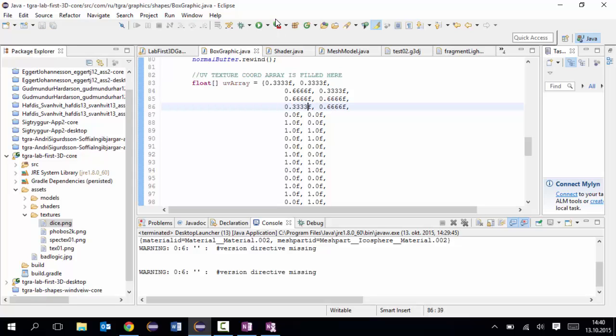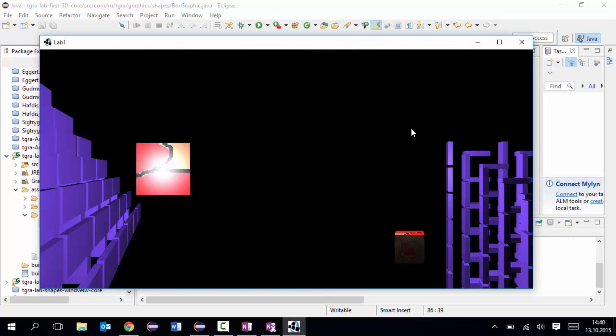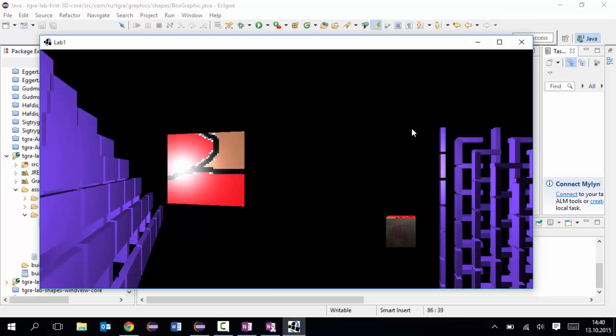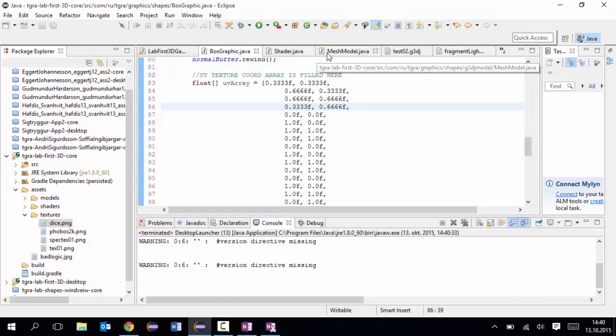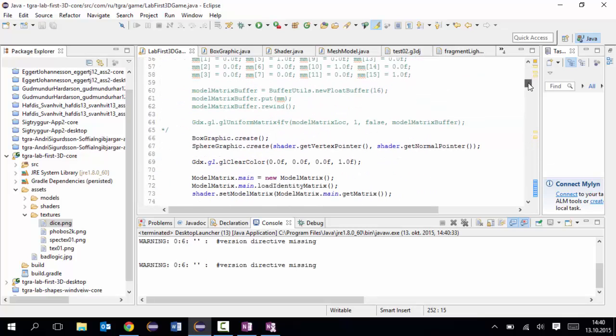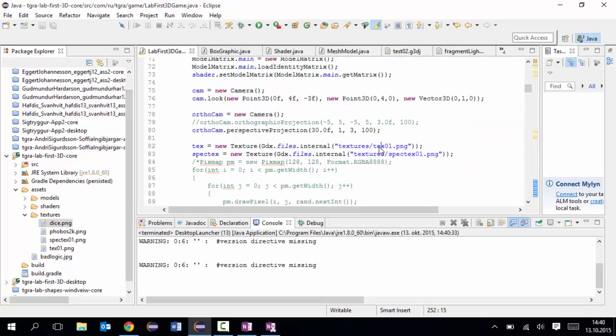Okay, let's see how this looks. Ah yeah, we haven't changed the texture image. But we are taking the center from it, right? Looks like it. So let's go back in here and just change the texture image. Dice.